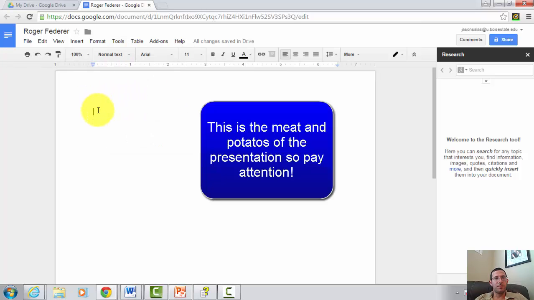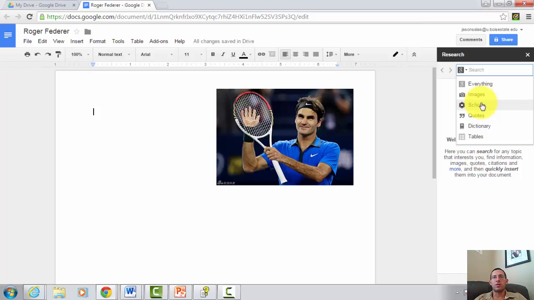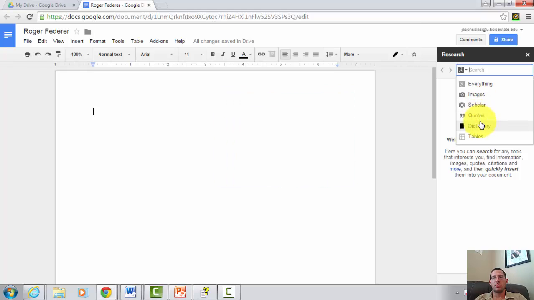It is already up. Now, I can search everything, meaning the web. I can search images of Federer. I can go to Google Scholar, which I told you is scholarly, lots and lots of volumes. So here you can do it on the web with Google and ties in with Google Docs. So if you want something more like a peer-reviewed article, you would go to Google Scholar. You can get quotes. You can find the dictionary definition of a word, or pull up a table.